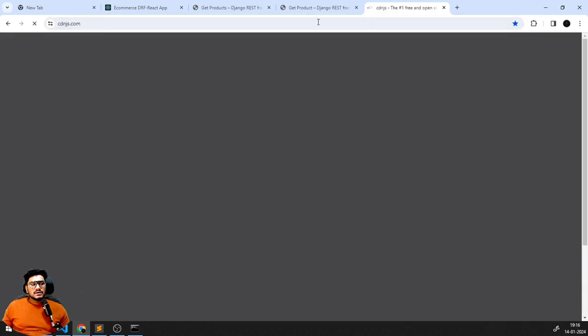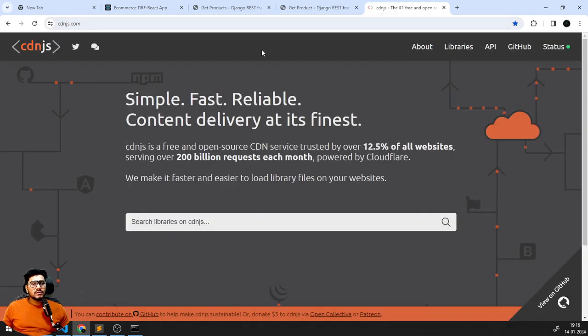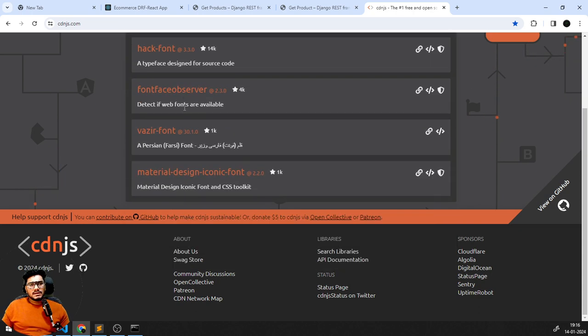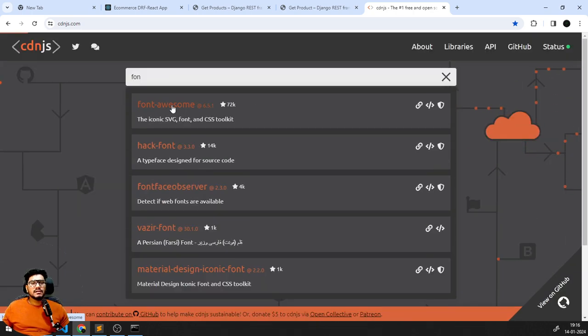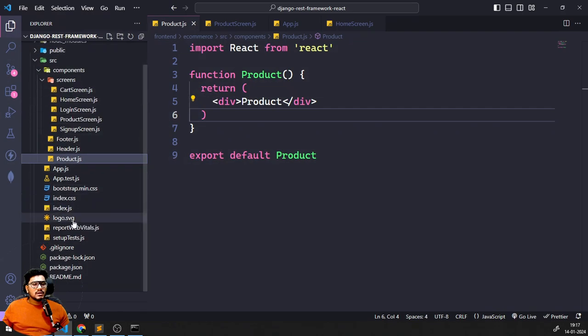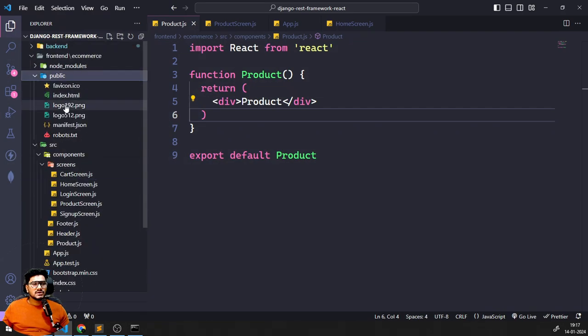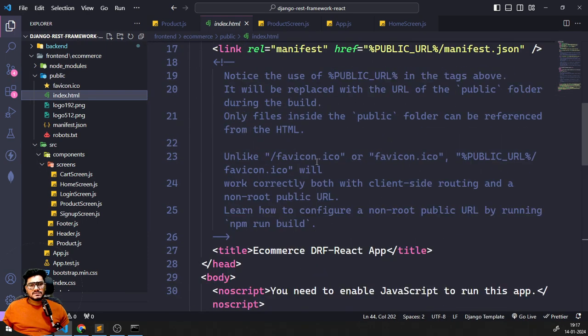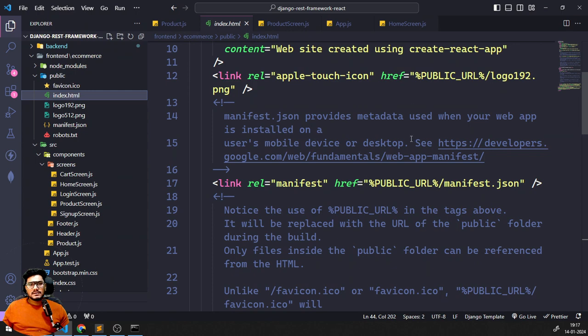cdnjs.com. On cdnjs.com, I'm going to search for Font Awesome. So Font Awesome, you can see I got Font Awesome. Simply copy this link tag and just come back into your folder, to our public folder's index.html file. We have index.html, right? Simply paste that specific thing over here. Okay, so you can just paste it inside the link tag here.